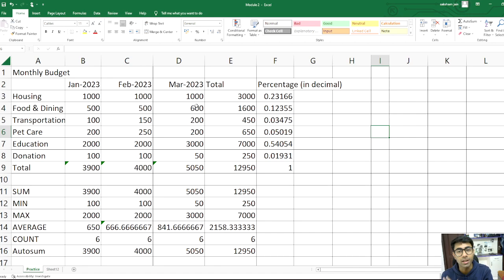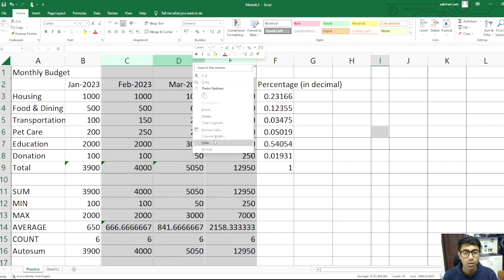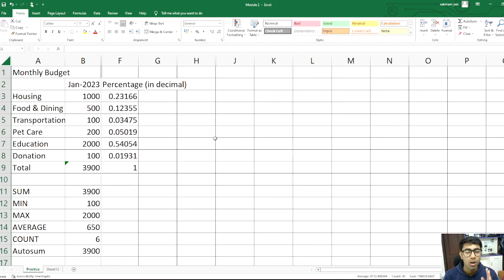Suppose I want to hide multiple columns. Then I can select those multiple columns that I want to hide. For example, I want to hide C, D and E. Then I can right click on either C or D or E, and then I can click on hide. In this way, all my columns C, D, E are hidden. All the columns between B and F, which were C, D and E, have been hidden.